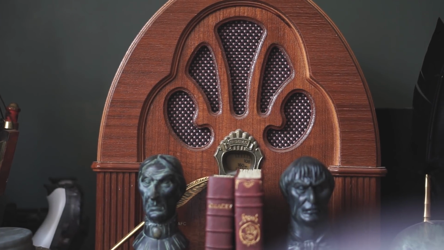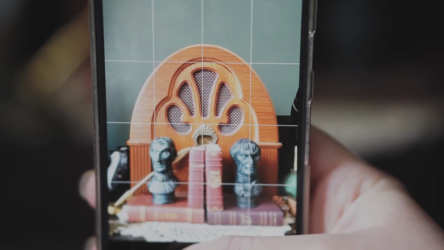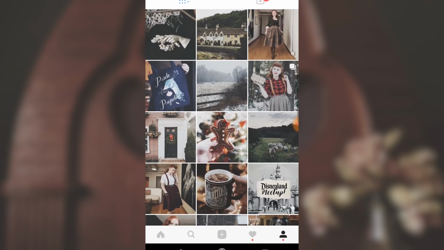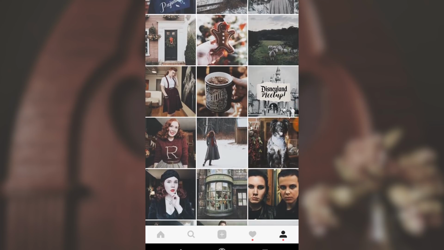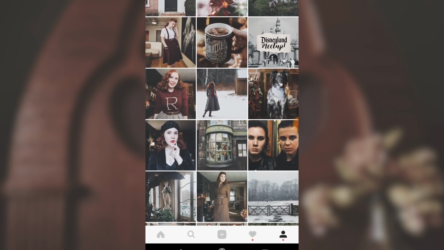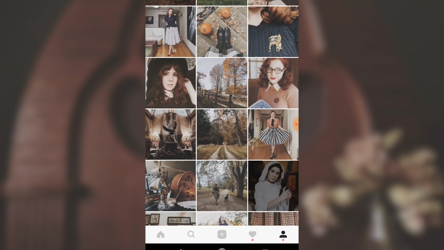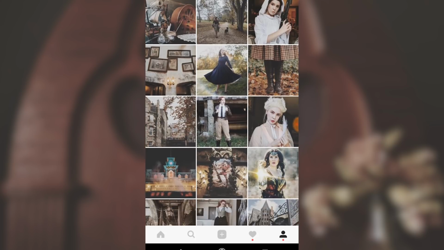Okay, so starting off with actually taking the photo, I like to use the grid on my camera phone just to make sure everything is kind of symmetrical. Now, if you notice, my Instagram has a sort of general aesthetic and theme, and I do this by using similar filters and similar settings. And you'll notice my fall/autumn photos are a little bit different, and I'll show you how to do that too.